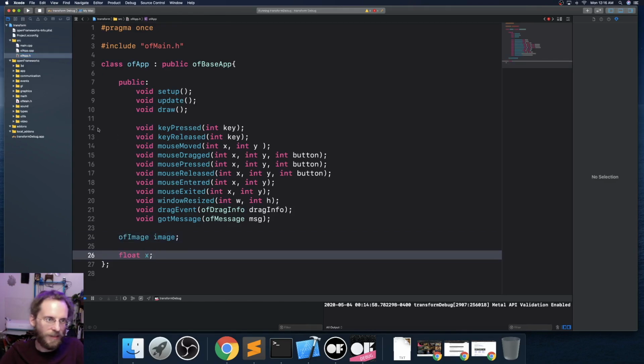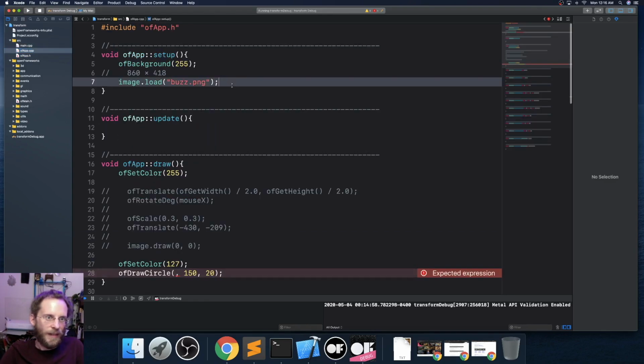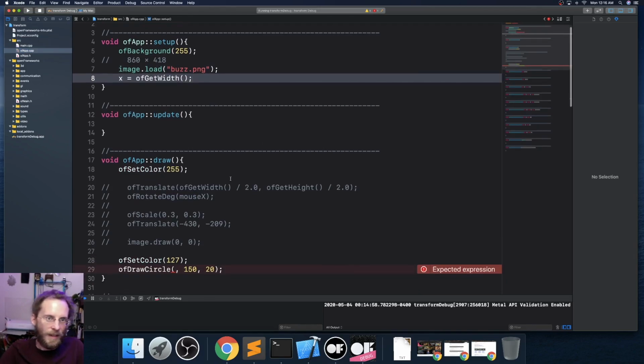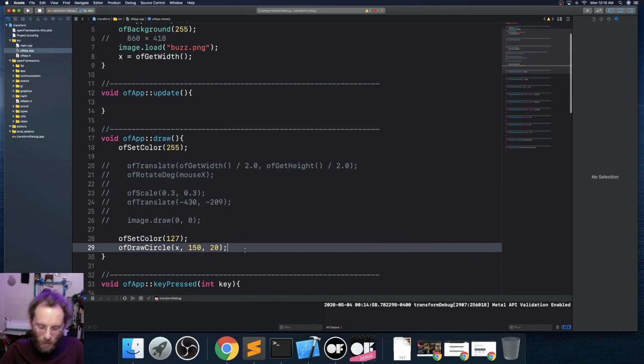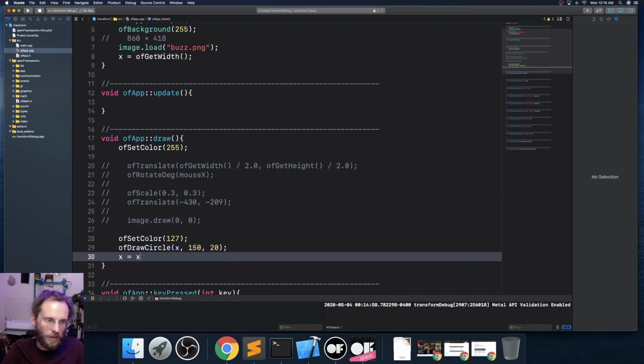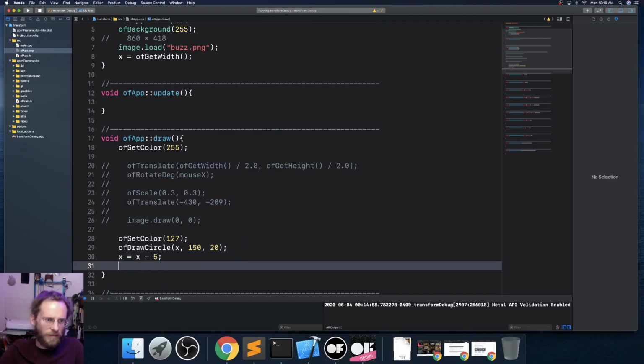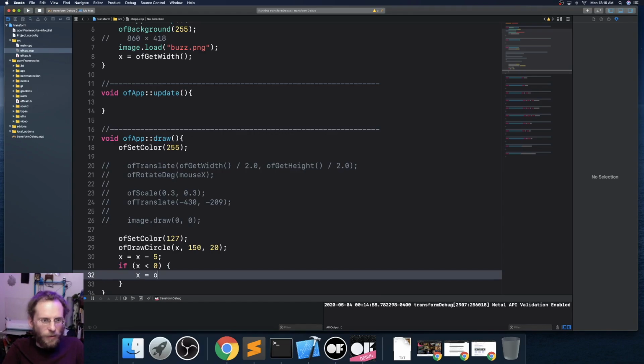This will be one more variable. Float x. x is equal to OF get width, and then every time we draw it, we do x equals x minus 10. Let's make it go kind of fast. Wait, that might be too fast. 5, something like this. And then if x is less than 0, this just keeps it in our screen, x is equal to OF get width.